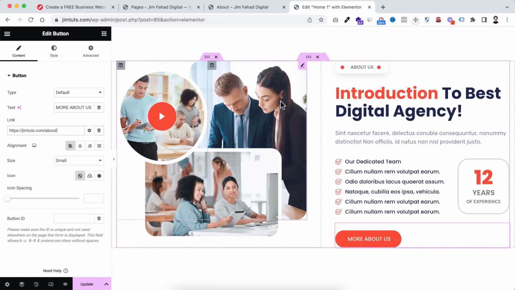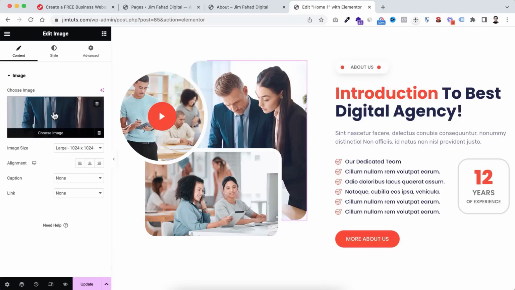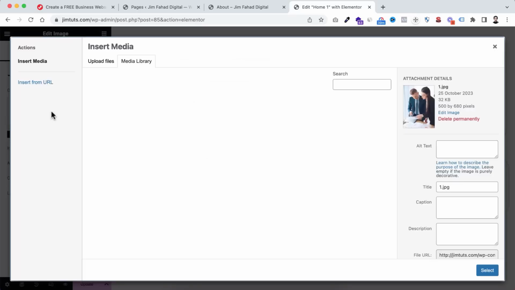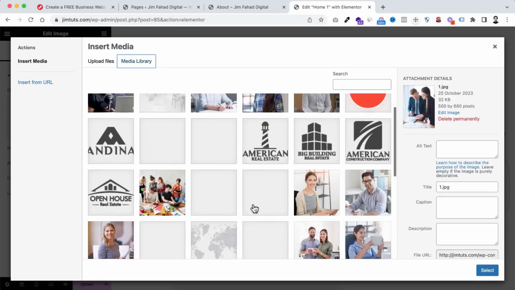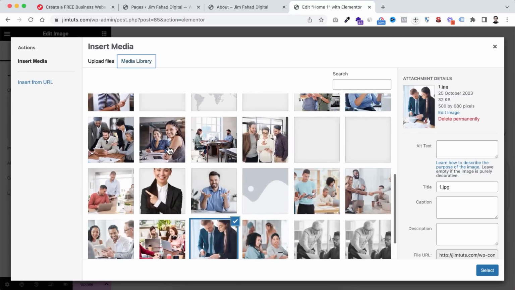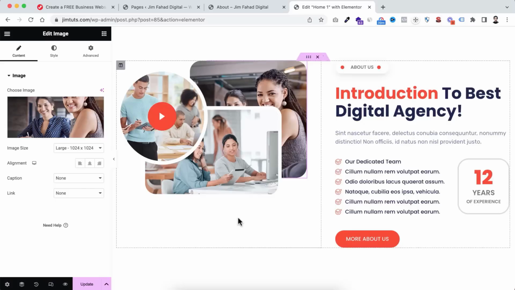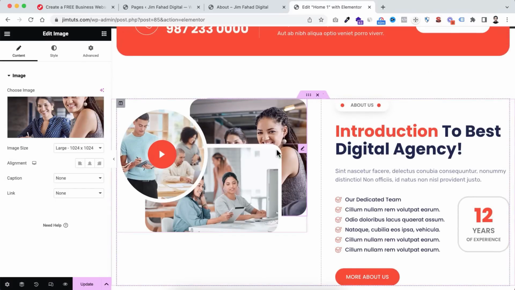Okay, for example, if you want to change this image, just click over this image, then from here click on choose image. You can just go to upload files and you can upload any image from your computer or from the media library. For the moment I'm just selecting, let's say, this image. Click on select, so it's changed immediately.